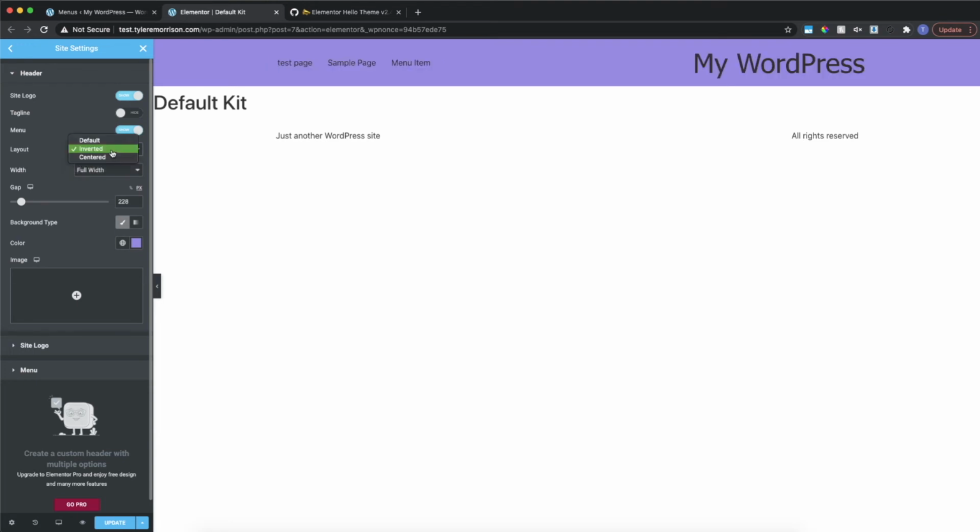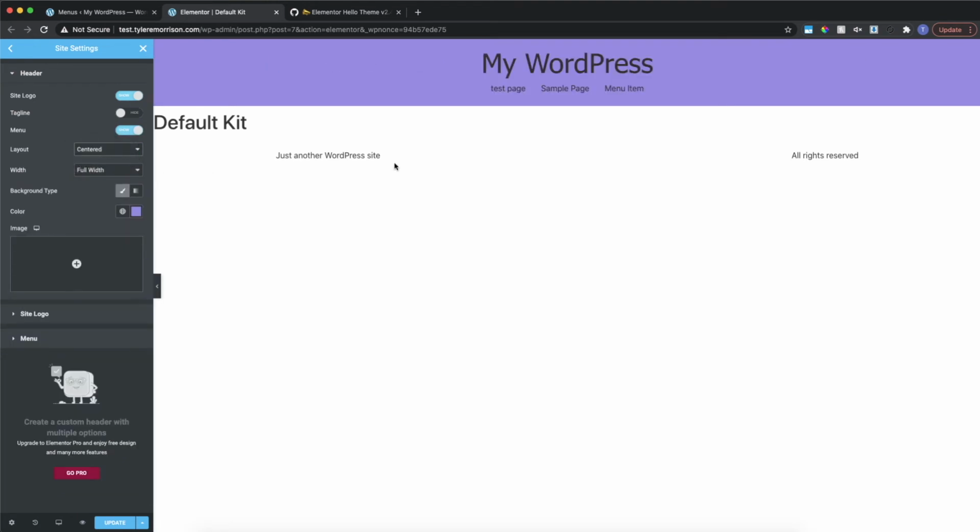We have the inverted as well as the centered right there, and that kind of brings everything to the center and makes that header a little bit thicker there.